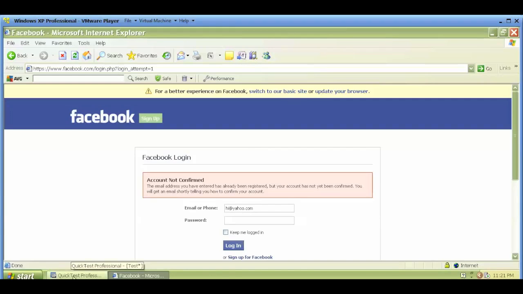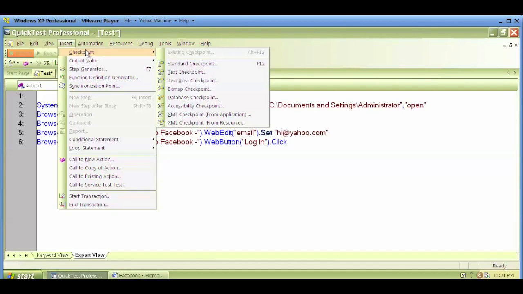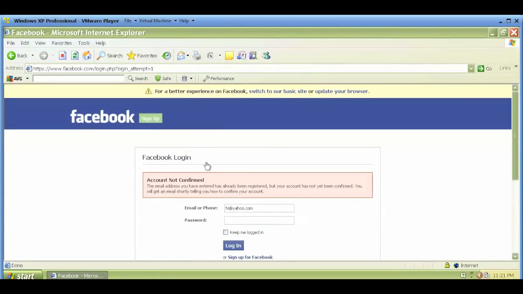While I am in the recording mode, again, I have to be in the recording mode in order to put a checkpoint. Let's click on Insert, click on Checkpoint, and I choose Standard Checkpoint for now. I can see a hand sign coming up. Again, I'm in the recording mode. I can see this hand sign, and I can basically click anywhere within the application, and I can create a checkpoint. QTP will create a checkpoint for me.